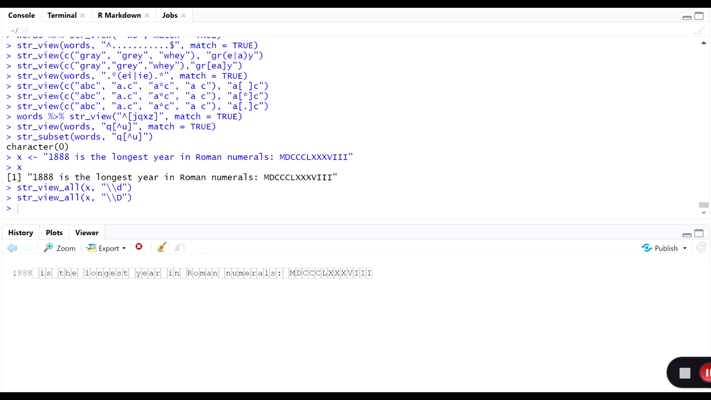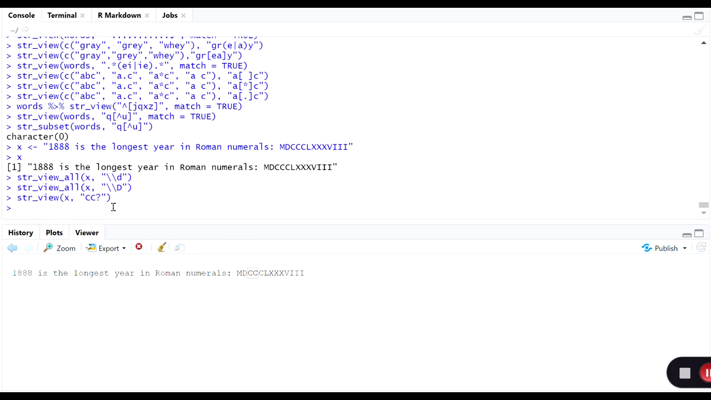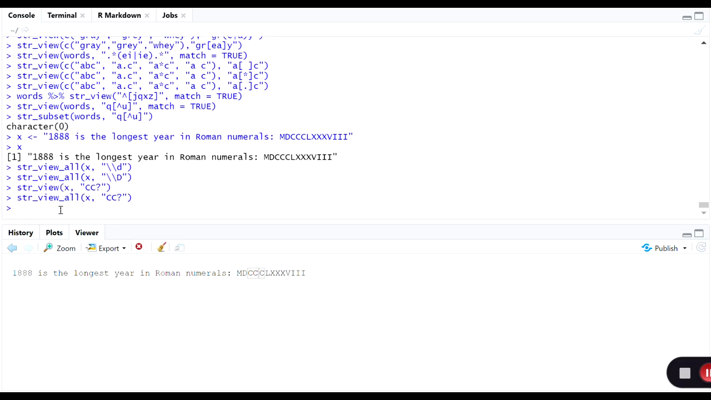So if I do str_view and I do C followed by, what is the question mark? Means 0 or 1 C's. Right? So there's the C followed by, and it's only going to give me the first occurrence now because I did str_view, but if I did str_view_all, right? So the first time it occurs, there's the C followed by 0 or 1, and here's the next C followed by 0 or 1 more C's.